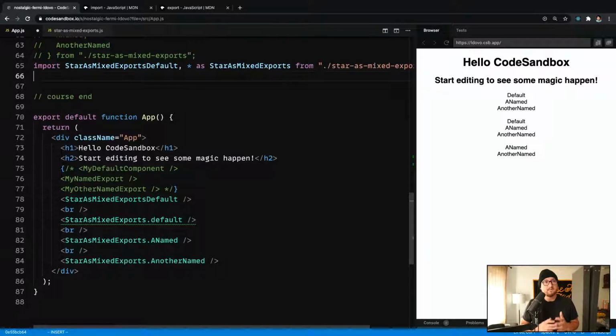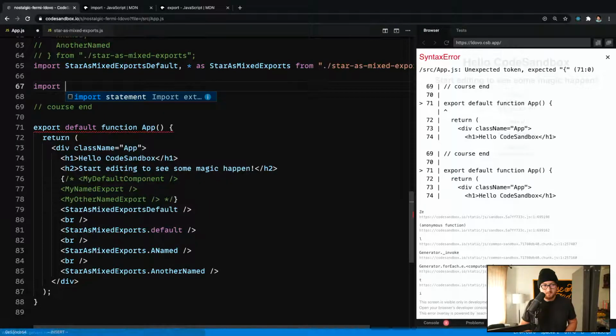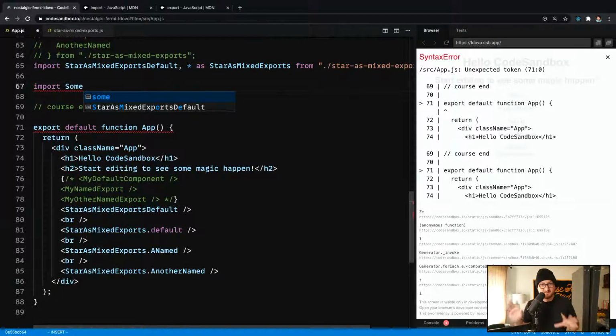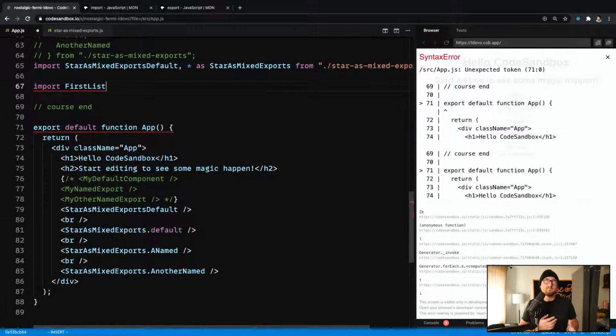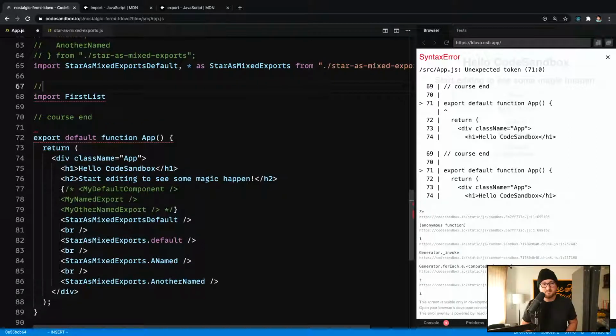Let's go with the list example for right now. I'm going to work from abstract terms until I come up with a better concrete example. Let's call this first list, with first being in the concept of when it was developed in the life of this project. So first list, this module was made first in history.